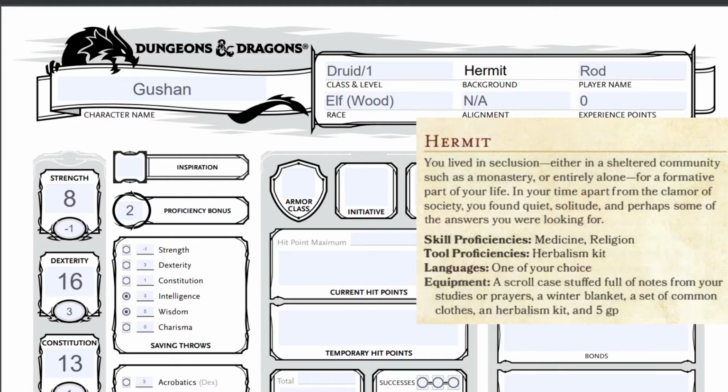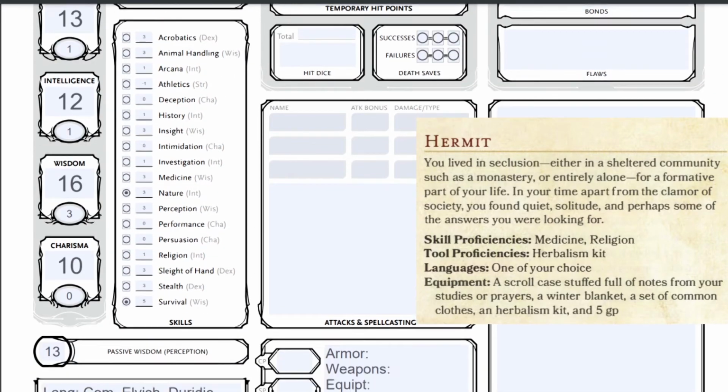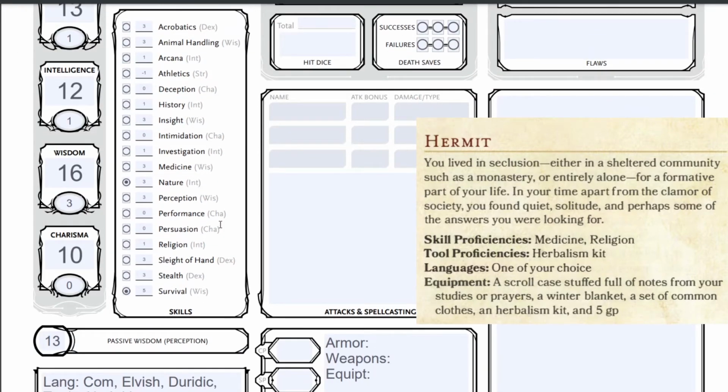Now we're going to go down, and because we have a skill proficiency in medicine and religion, we get to go down and modify those in our skill settings. So let's see, first one is medicine. Put our little dot in the radio button there, change our 3 to a 5, proficiency is +2, and go in there and change religion, which we also get, change that to a 3.